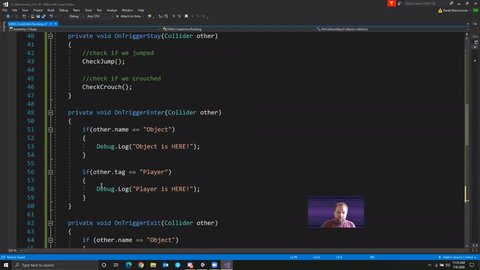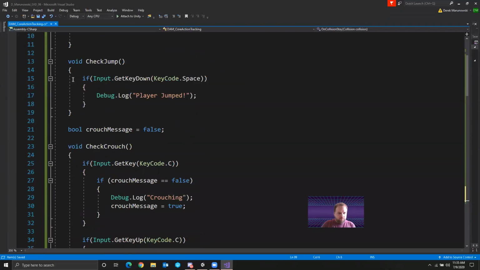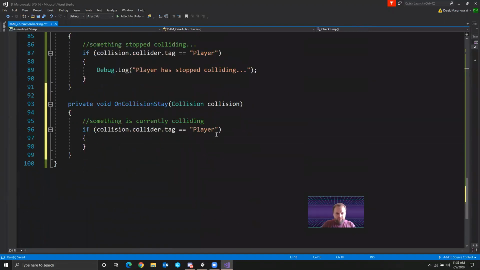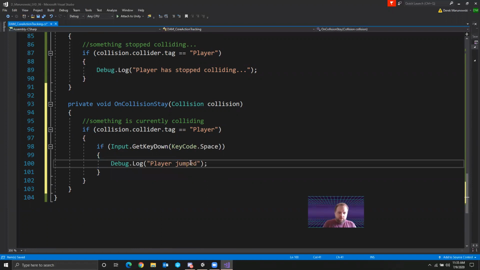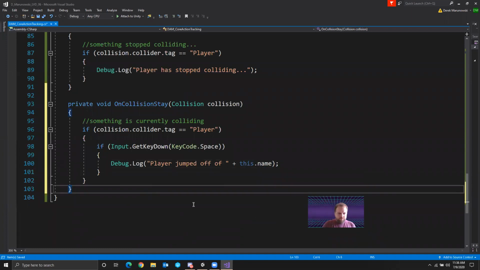So the way that we had checked for jump is doing spacebar. Here, I'm just going to copy that and go down here. So something is currently colliding. Did they press the space key? The player jumped, but we're going to say the player jumped off of this. Or we can put its name maybe. Here's a way that you can personalize your debug message. Jumped off of, I'm going to leave a space and then say plus, and then say this.name. So the name of this object, whatever it's called, that's what we're jumping off of.